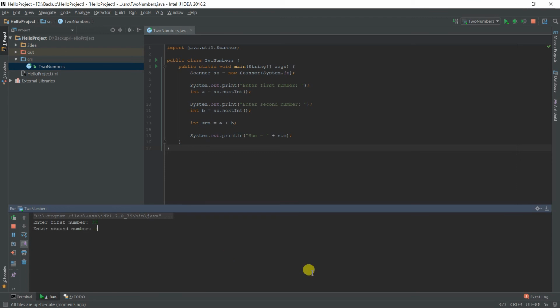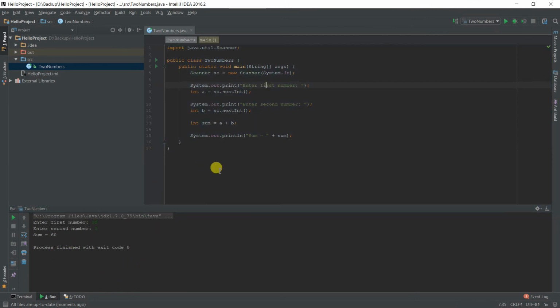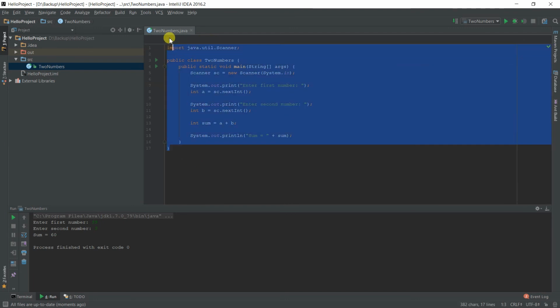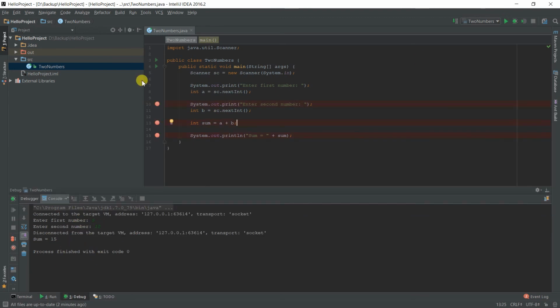55 and 5. The sum is 60. So notice how we do not have to leave the IDE in order for us to both develop and also see the program in action. We write the program over here. We run it by simply clicking one button, and then we see the results down over here. So this is the power of the Integrated Development Environment, or the IDE.